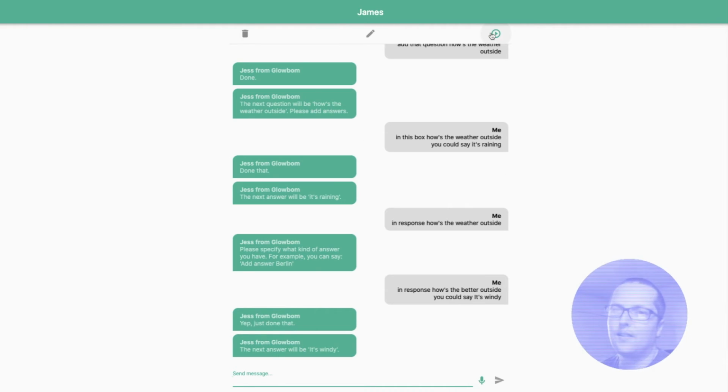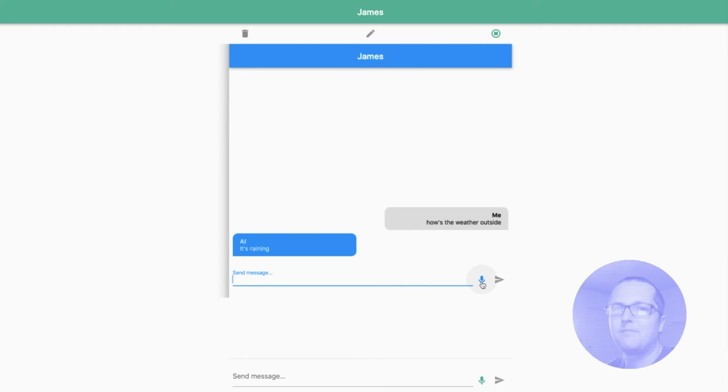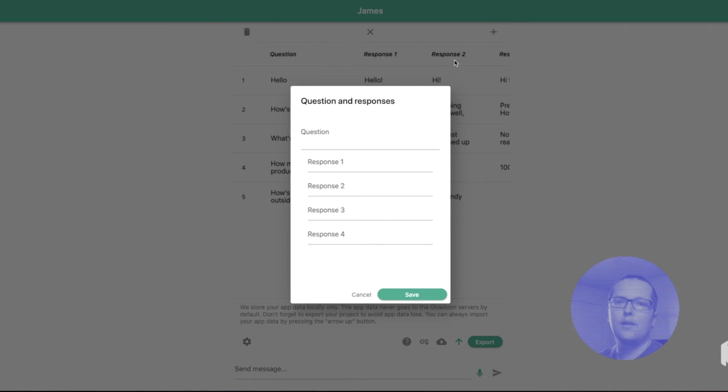You could run your bot and ask, how's the weather outside? It's raining. Hey, how's the weather outside? It's windy. You can add multiple sentences and multiple questions this way. You could also press a plus button over here and write the question and responses down.